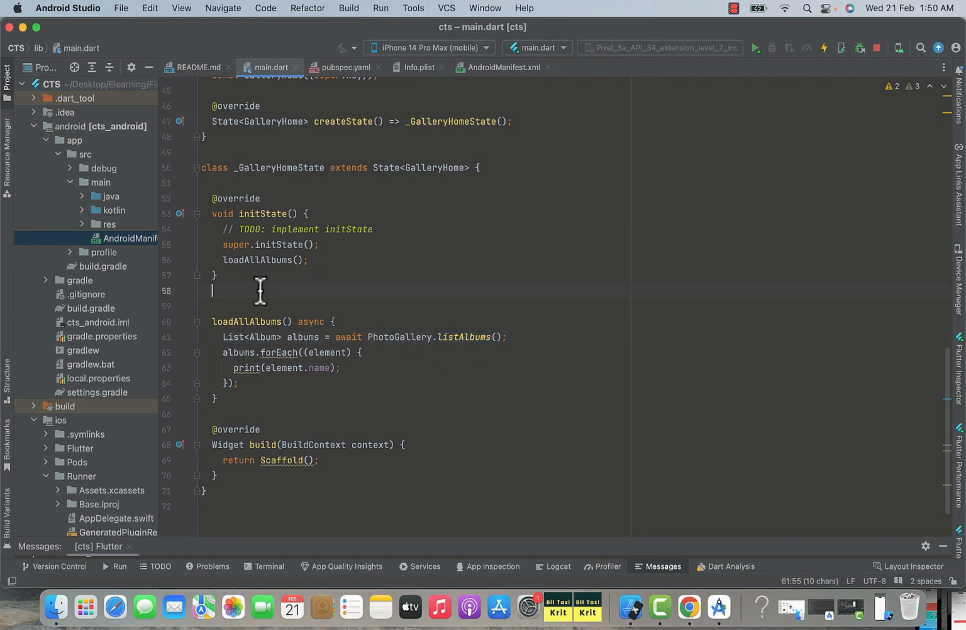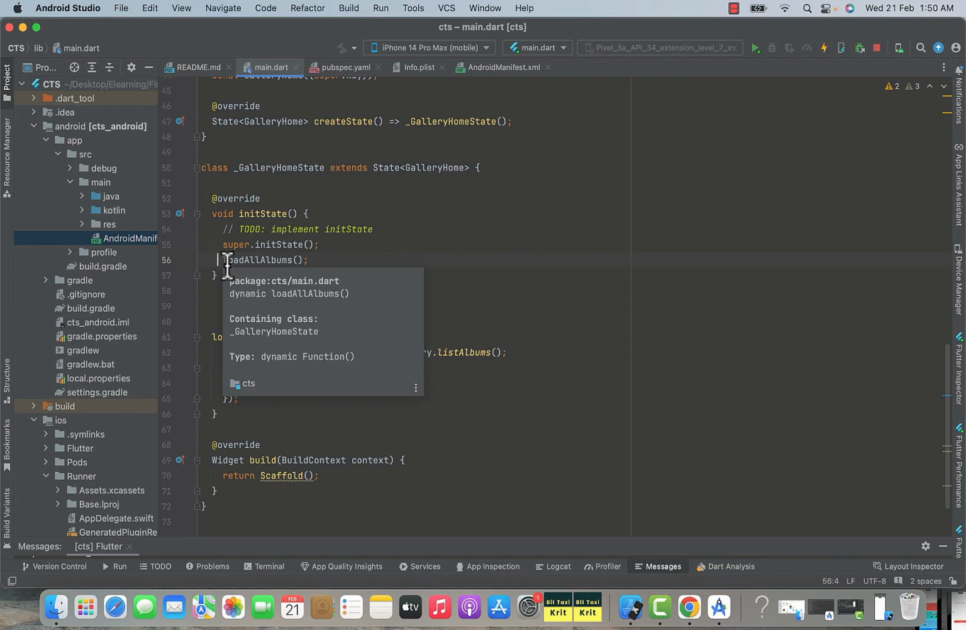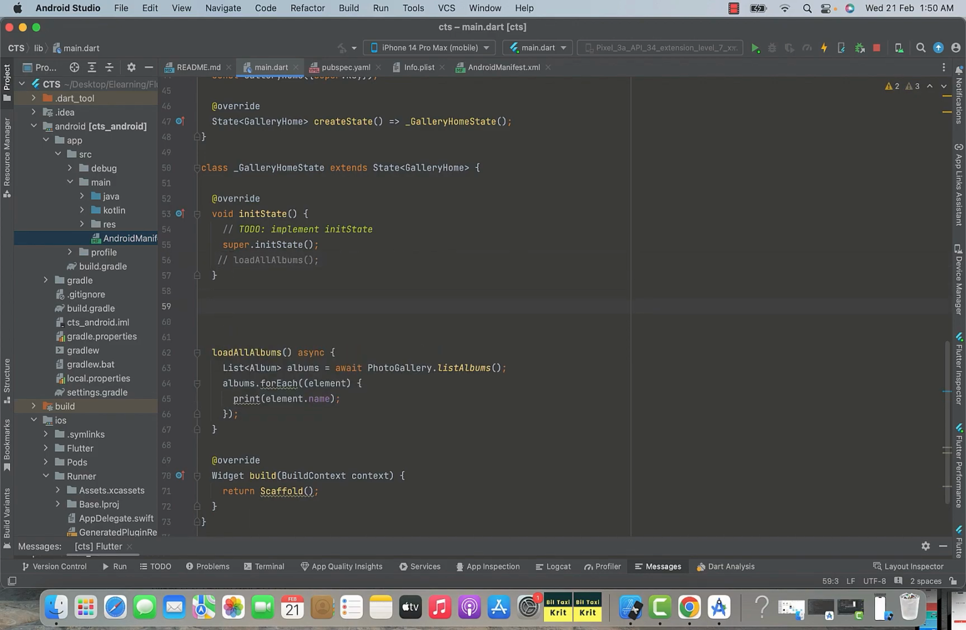Now inside our application we need to make a few changes. The first change is we are not going to call this loadAllAlbums method here, but instead we are going to create a new method, and we can name this method requestPermissions, and then we are going to call this method here. Inside this method we are going to check for the permissions, and if the permissions are granted, then we are going to call this loadAllAlbums method. Otherwise we are going to request those permissions.